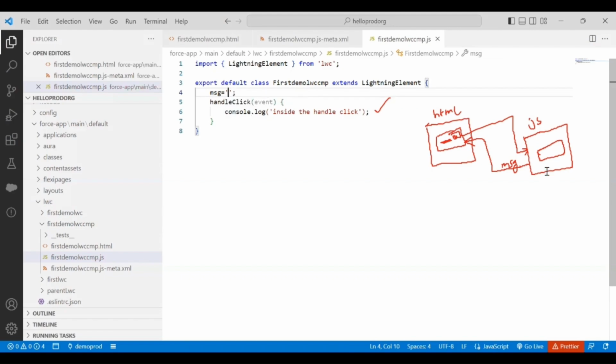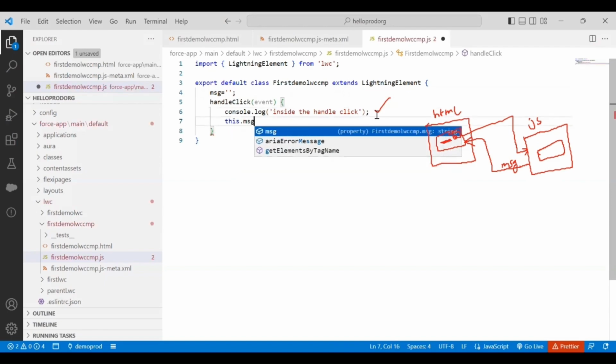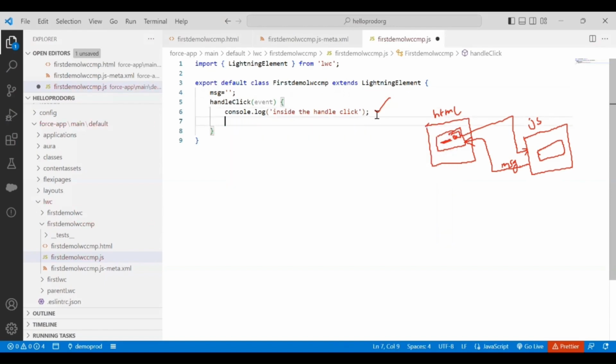Now, what is my intention? I wanted to pass on some information to this message. So what is that message that I wanted to set? I'll say this dot message is equals this value. This message is coming from the JS file. I'm writing simply this text saying that this message is coming from the JS file. You can write anything. For time being, I'm just doing this one.